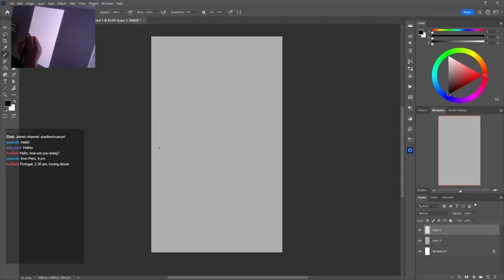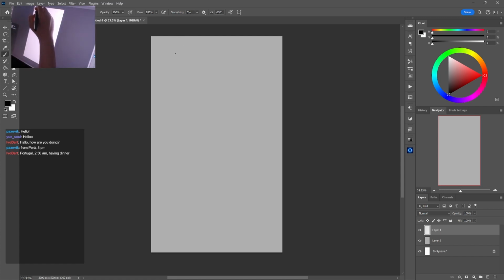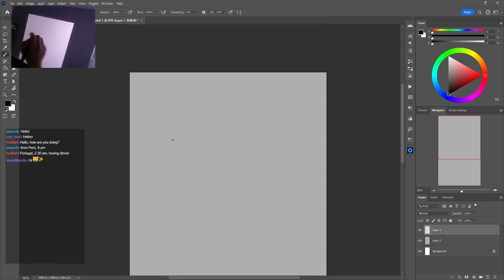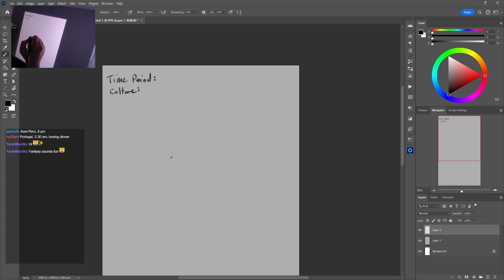Let's get started. Does anybody have any ideas what we should be designing here? Just shout them out. I don't know. Let's start with a couple of parameters here. Time period. And culture. We'll start there. Okay, let's do fantasy then. Let's do high fantasy. Creature would be cool. Okay, so high fantasy creature.